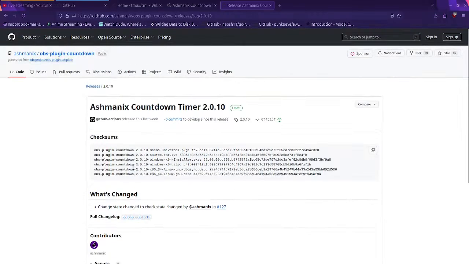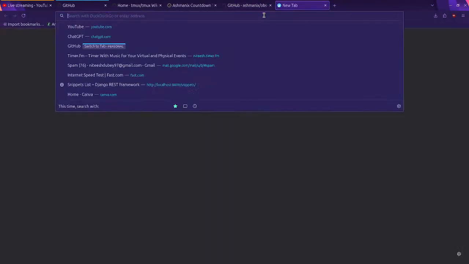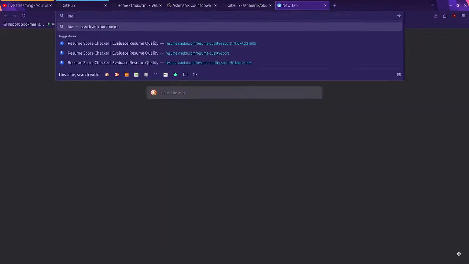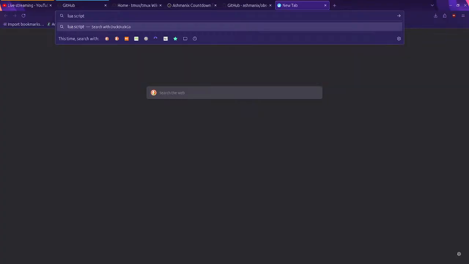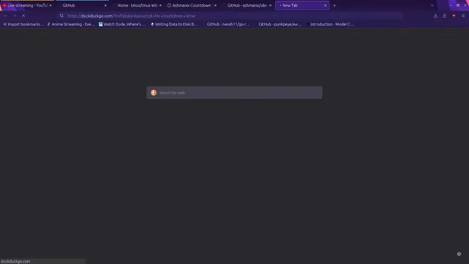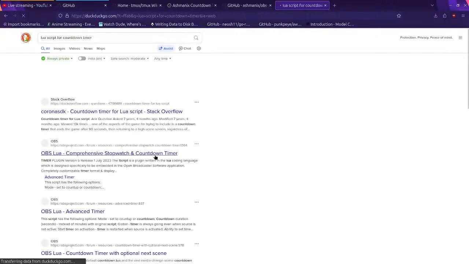I can use a script rather than using this. Why the hell am I doing this? Lua script, just search for the Lua script for countdown time. Why am I even using it? I don't even know whether, if I install that, it will start.